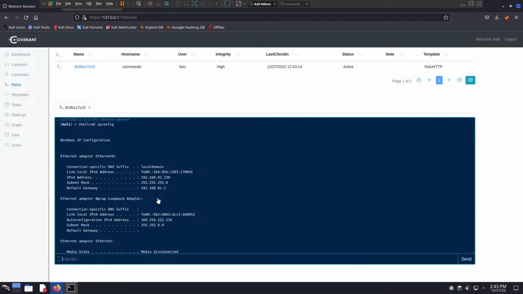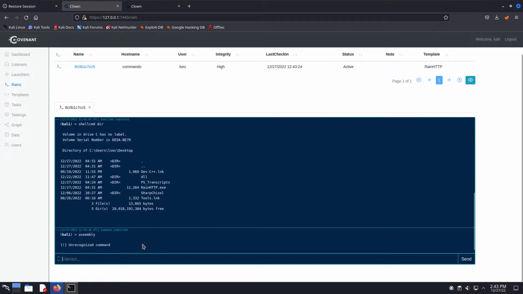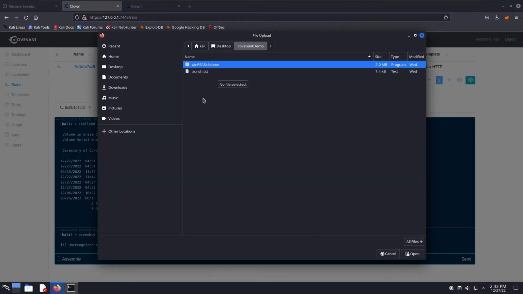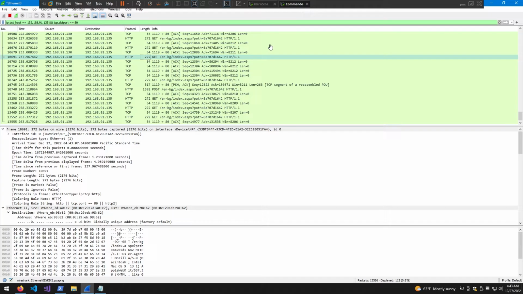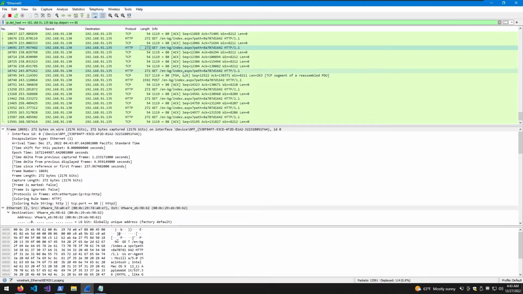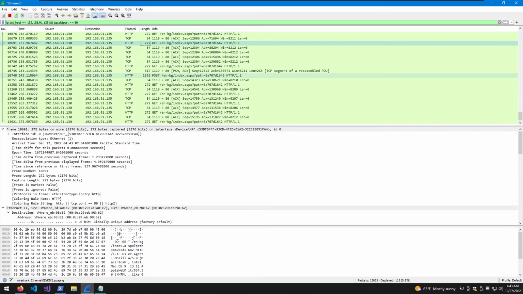Alright, let's try to import some PowerShell script. Let's say PowerShell import, or let's type assembly. Let's see how that goes. So assembly, browse, and let's try that WinPEAS once again. Now let's go execute and analyze what's going on under the hood, if we're gonna have the same structure with 1 HTTP 4 TCP or something else. Of course, the response of that should be returned as well.